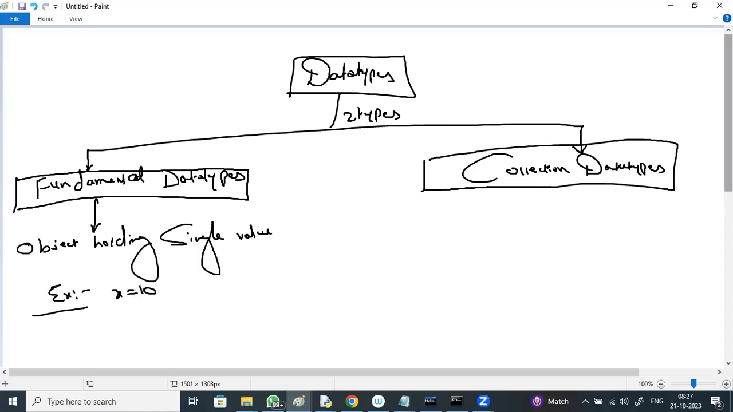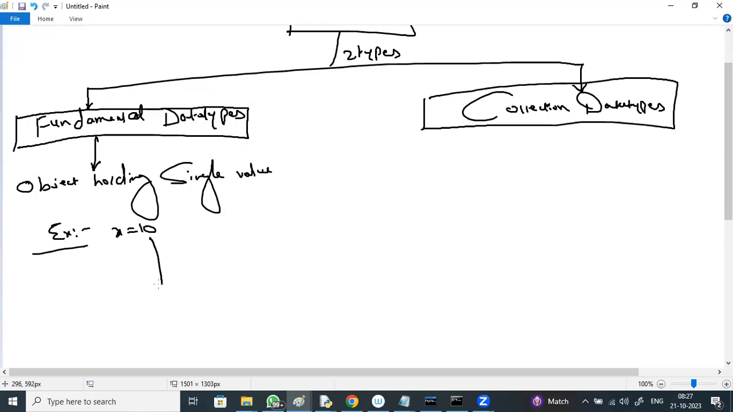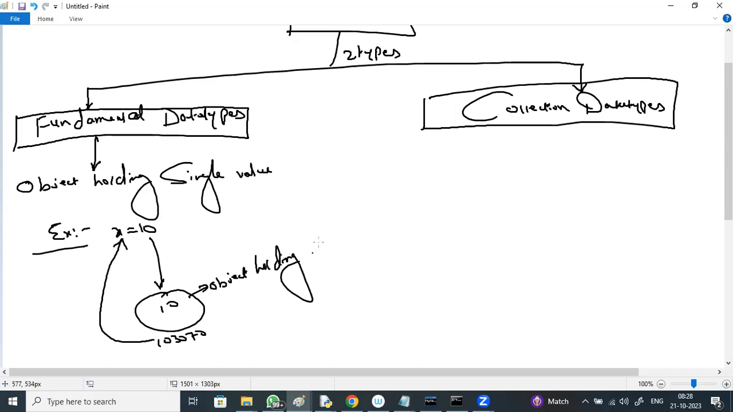X equal to 10. One object is created with value 10 with some address, and the address is given to X. X equal to 10 means one object is created with value 10 at some address. So here it is an object holding a single value.